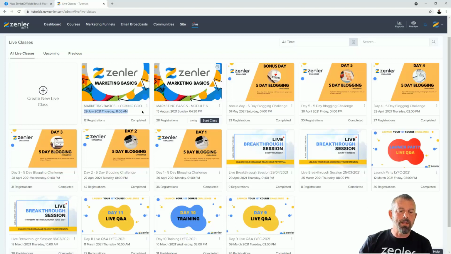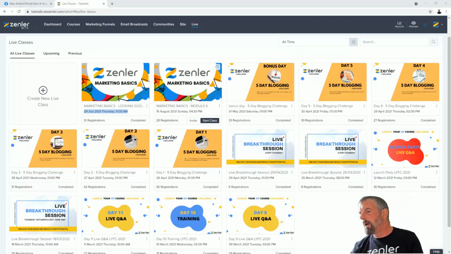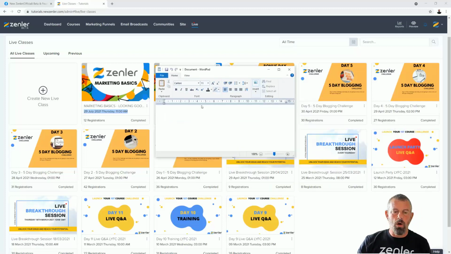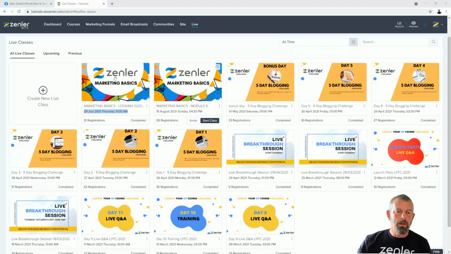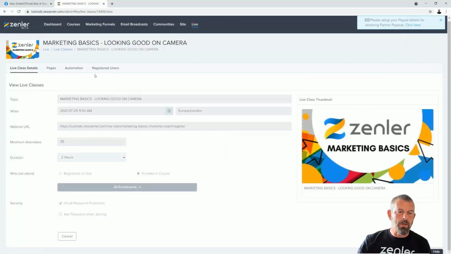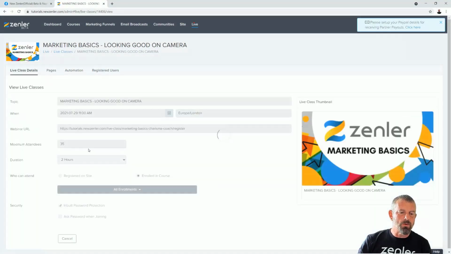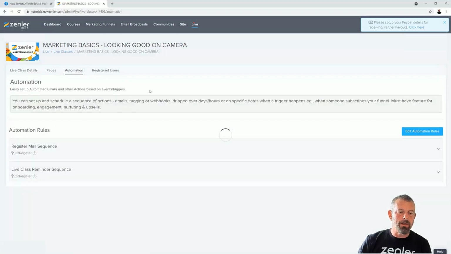I've got to remember that date there, so I'm going to copy it and put it into a Word document, and that way I'm not going to forget it. Normally you would set this all up before, of course, so that it all automates. I'm just going to paste that in there so that I know when it ran. Now I'm going to go straight to automations here. Just before I do, I'm also going to see how long it ran for, and it ran for 2 hours.